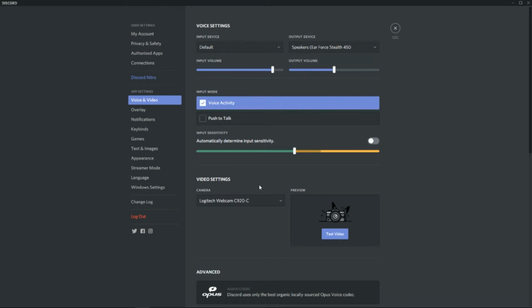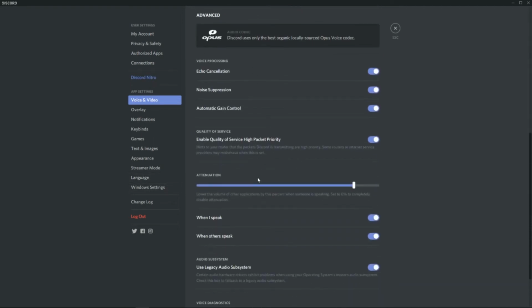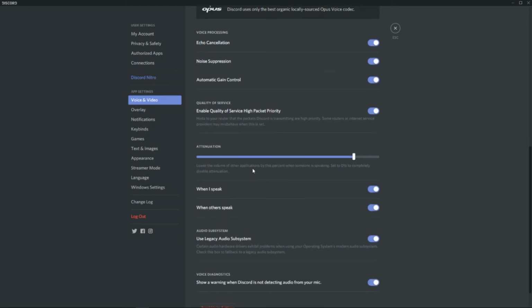The other thing I was hoping to help you out with is attenuation. So we scroll down even more, and you'll see that attenuation lowers the volume of other applications by this percent when someone is speaking, set to zero to completely disable this function. So what it means is every time somebody speaks into Discord, it knocks the volume down by, say, 80%. Oh, I've got 173%. So it near enough mutes the game so that I can hear what people are saying.